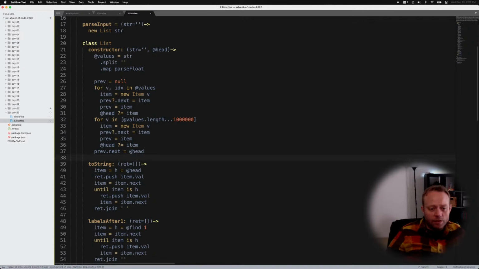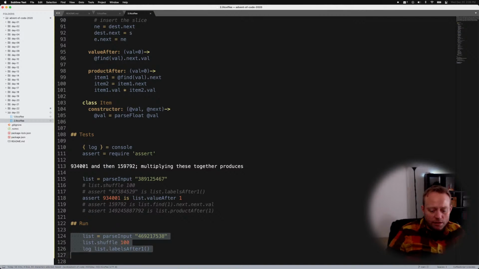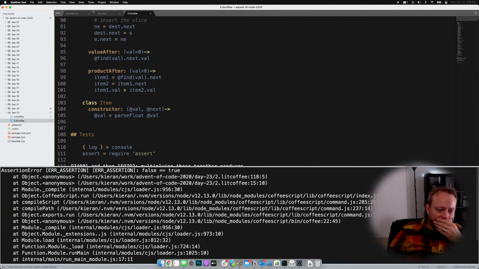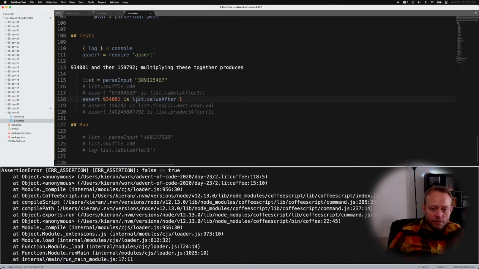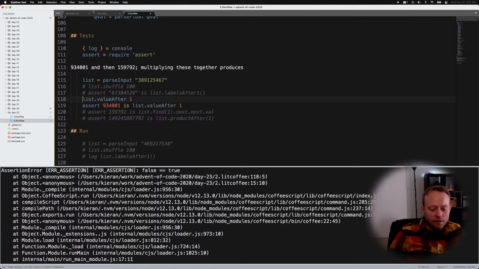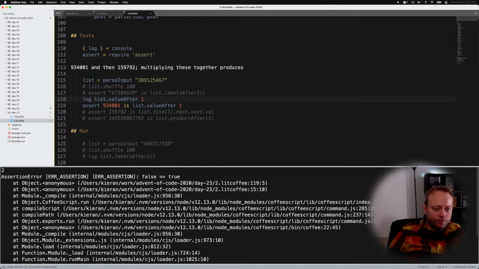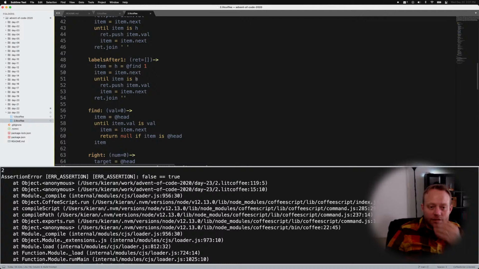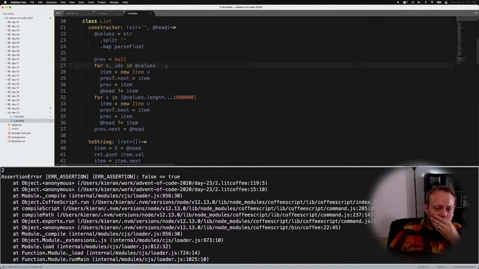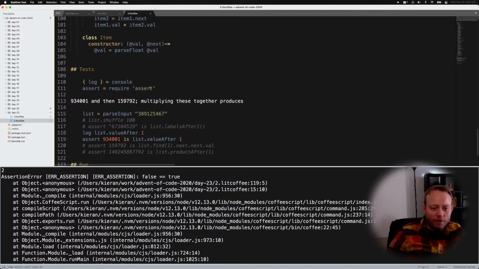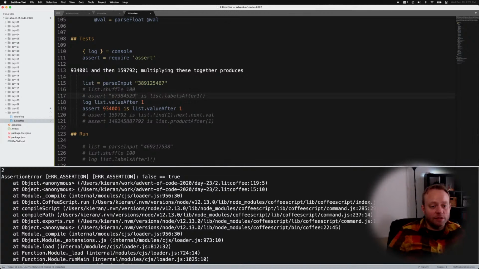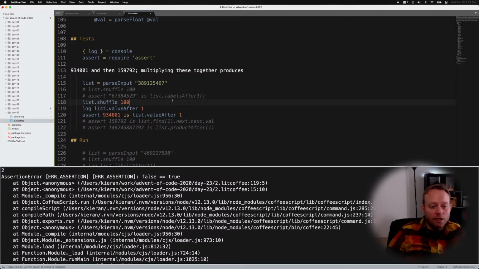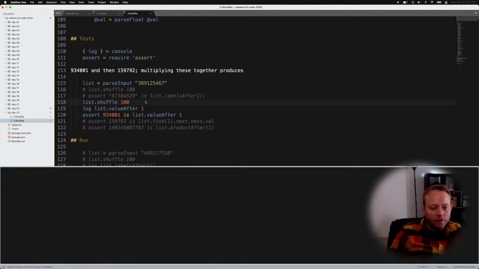Okay, so we can try this and just see how long it takes to run. So it failed fast. Oh, look at that. Okay, so assertion, that's cool. So let's log list value after 1, 2. Okay, so oh, well, we didn't shuffle it. We need to shuffle it 10 million times is what we need to do. Jesus. Okay, and then 1, 2. Okay, so at least it found that. So let's shuffle it 100 times and then see what it is.